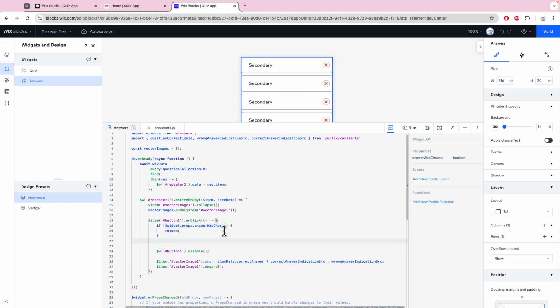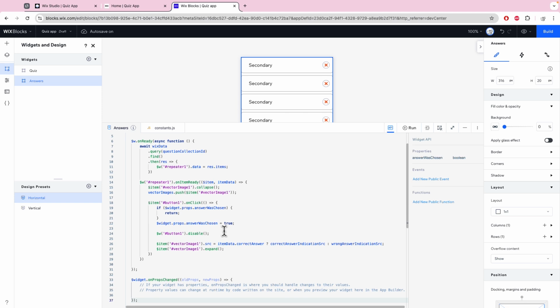And also, in case the onClick was triggered, we want to set the answer was chosen to true in order to not let the user trigger it again. So let's write $widget props answer was chosen equals true. Another great thing that we're not going to use, but it's important to notice, is the onPropsChanged function. It gives you the ability to write custom logic for the case where props have been changed, and this event is caught by the widget and this function runs. This way you can interact better with the change of props by your users.